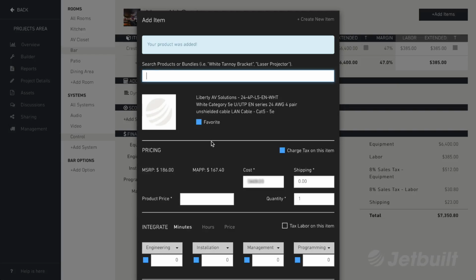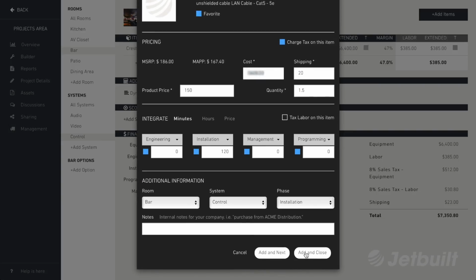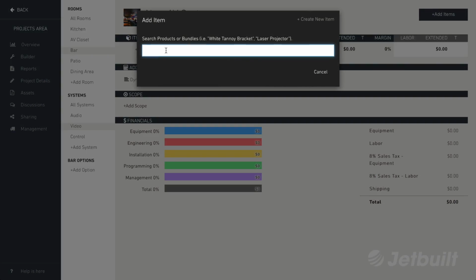Once again, we'll select an item we haven't used before just to show setting that up. Put our price in, put some quantity and shipping, installation values, and we'll hit Add and Close now. So now we're back into our builder, and we see both of those items in there. We'll click on Video and start adding video items.